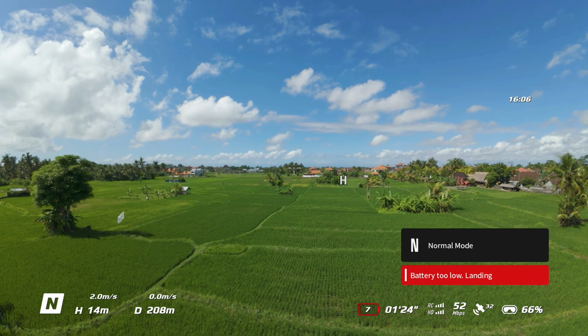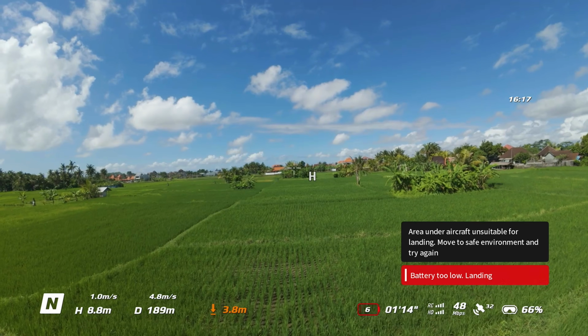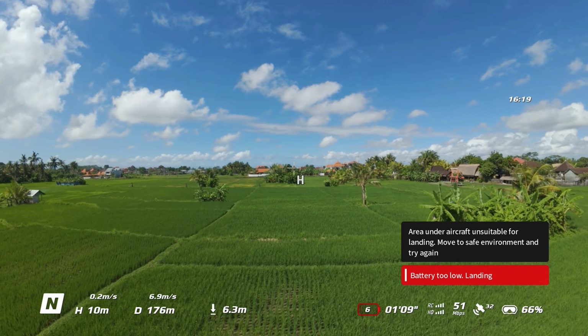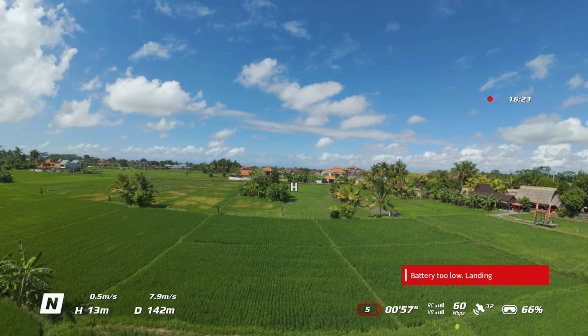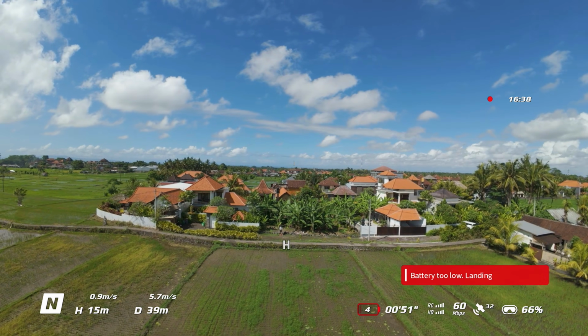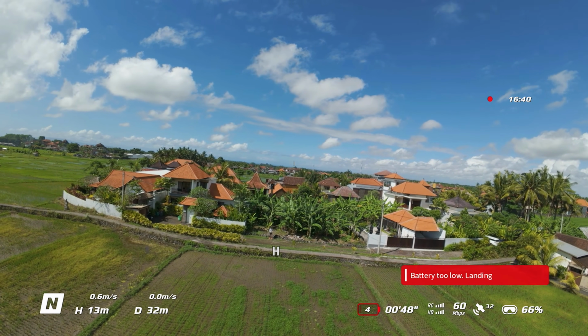Okay, now it's triggered. Okay, it's trying to do a forced landing instead. We'll fly it back, and then we'll just land it here. Flick the goggles off, land it.